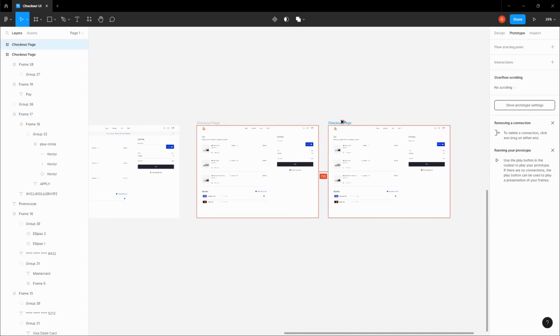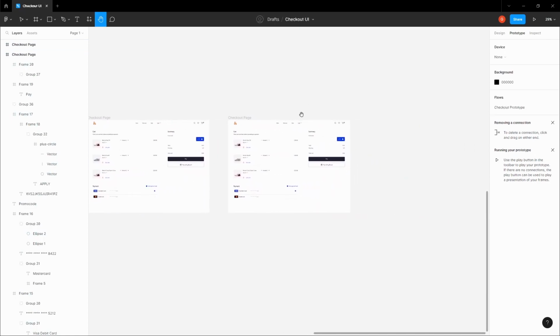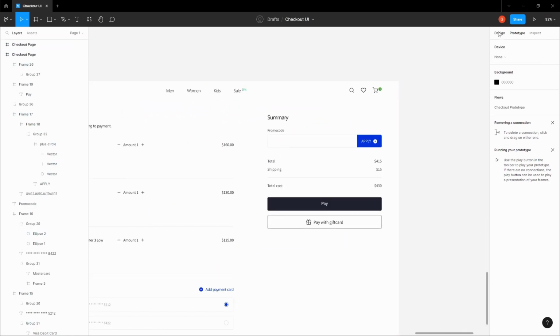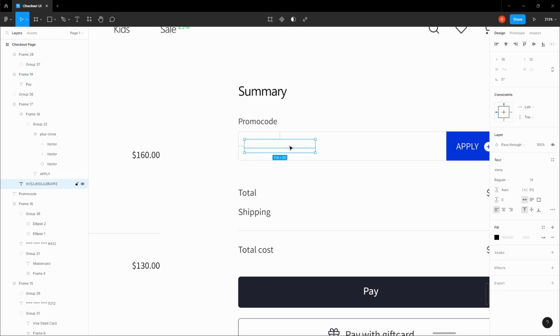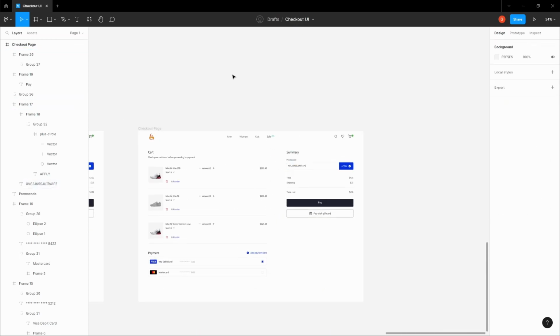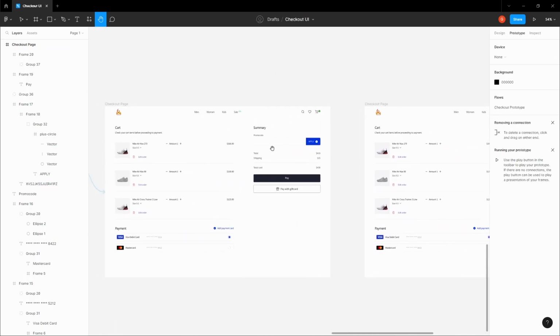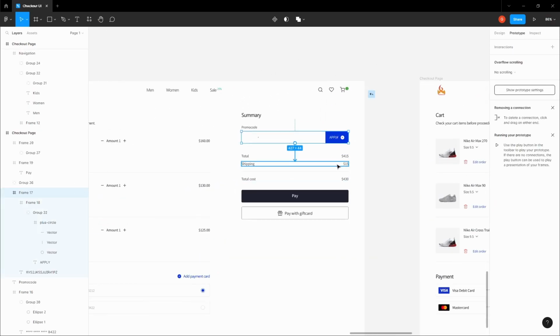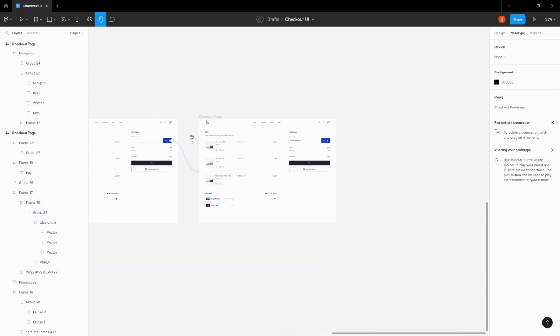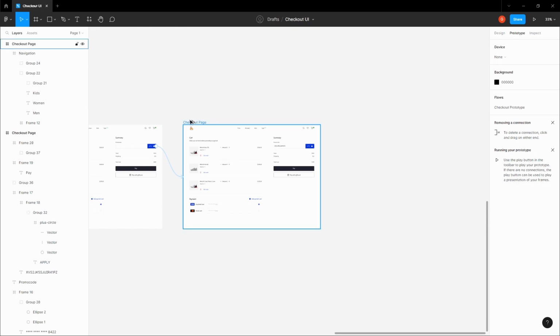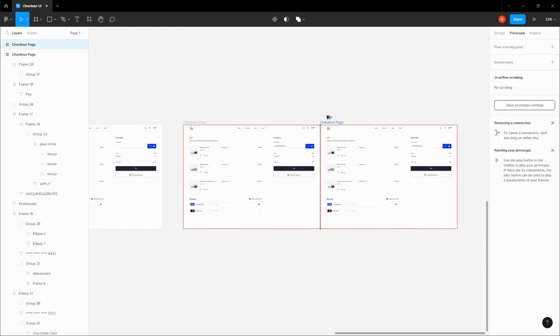Let's copy this one more time. And if you remember, when we designed this input, we left some text inside it. So hold Control to drill into it and select the text and reveal it. There we go. Let's continue to prototype this. So select your input and point it to the next frame. It should be smart animate. Everything should be the same. Let's prototype this one more time.